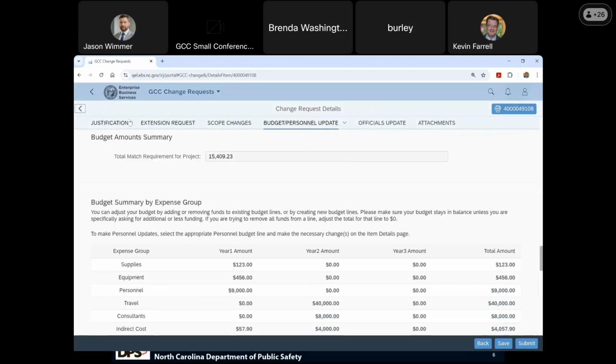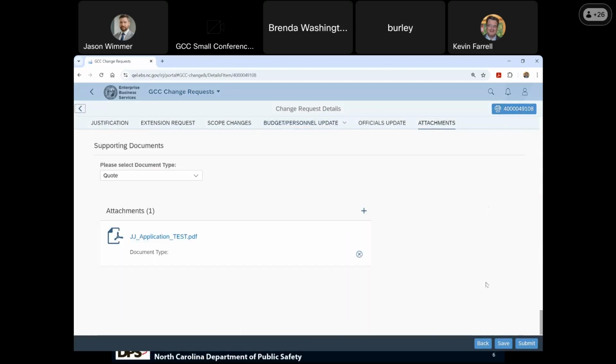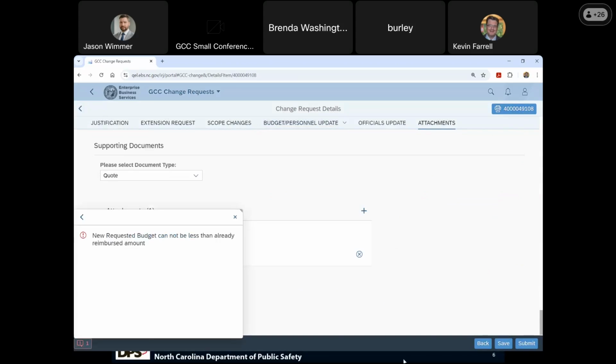So I think that's all the sections of the change requests. Again, you can hit this button to print it. Each of them has a unique number. This is change request 49108. At the bottom, you can save it or submit it. So let's just save this one.